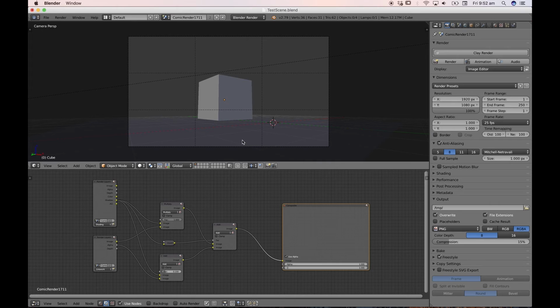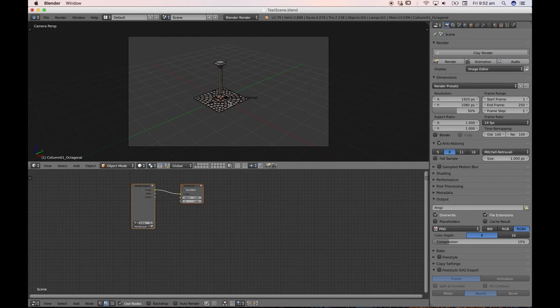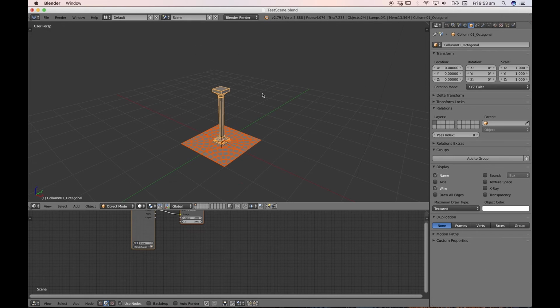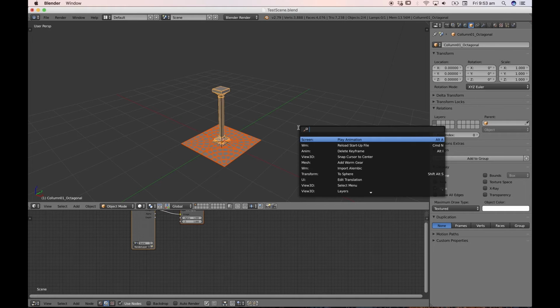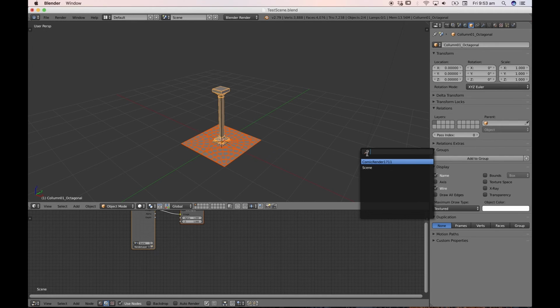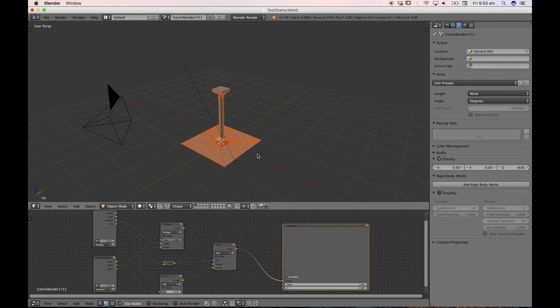And what I'm going to do here is select the plane and the cube, and delete them. And under my default scene, I'm going to select and shift select these two objects. Let's just go into a normal view here. After I've got them selected, I can hit spacebar and type in scene. On the contextual menu, there is Object, Link Objects to Scene. If I click on that, I can select from my drop-down menu comic render 1711. So if I go back to comic render 1711, there it is.